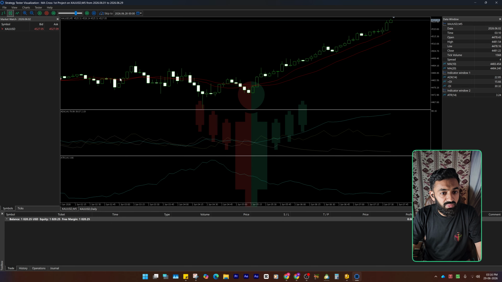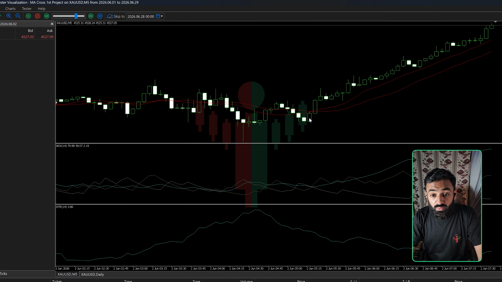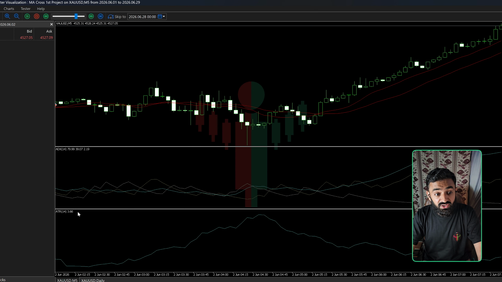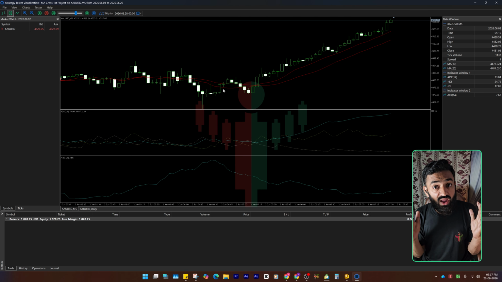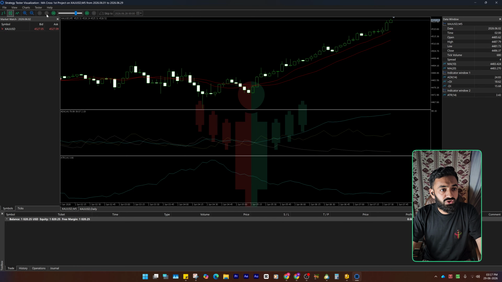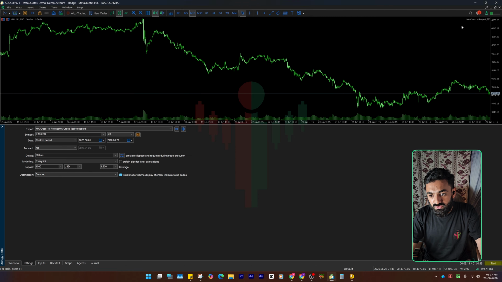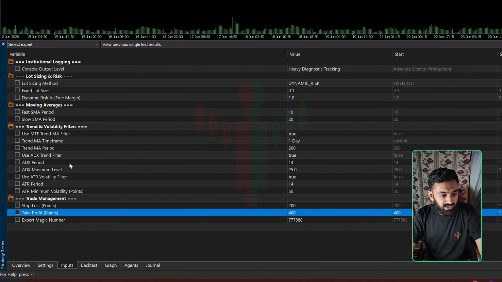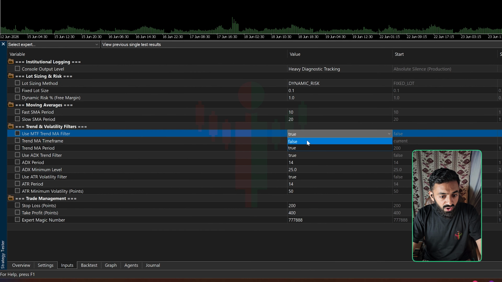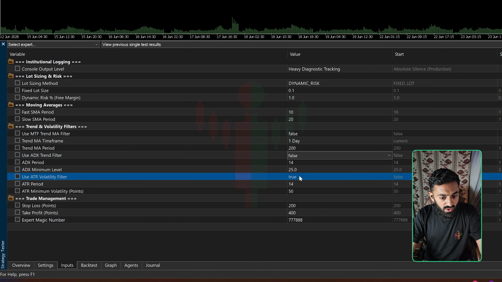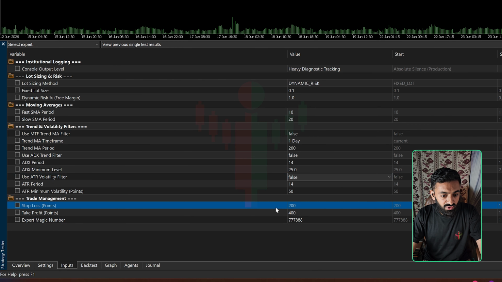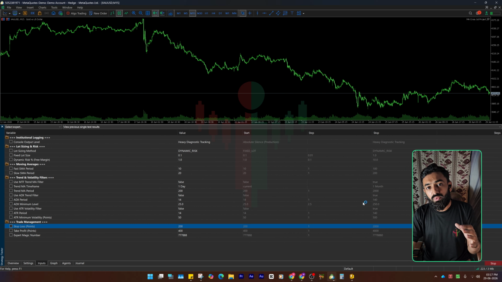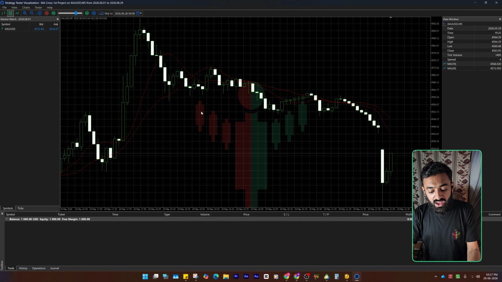Here are multiple buy and sell signals, but it is not opening a trade because the ADX and ATR filters are active. So what if I turn off every filter? Then it must open buy and sell on every signal. So let's test it. I will simply stop from here and close this window. Go here in the settings. From here I will turn it off, again this one off, and also the ATR will be off. And now it must open buy and sell on every signal.